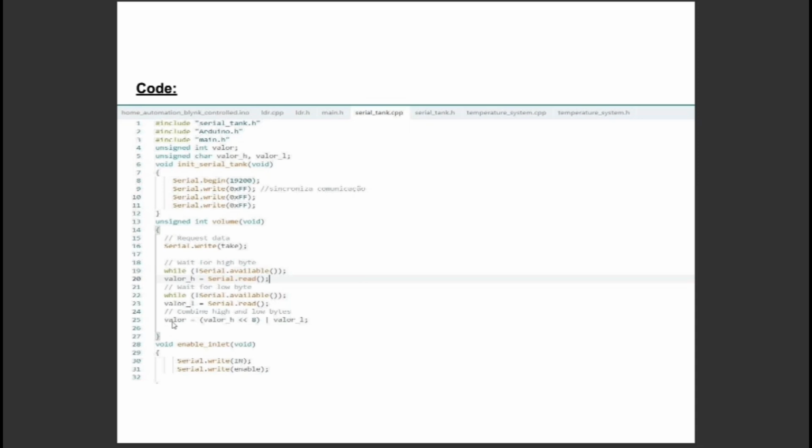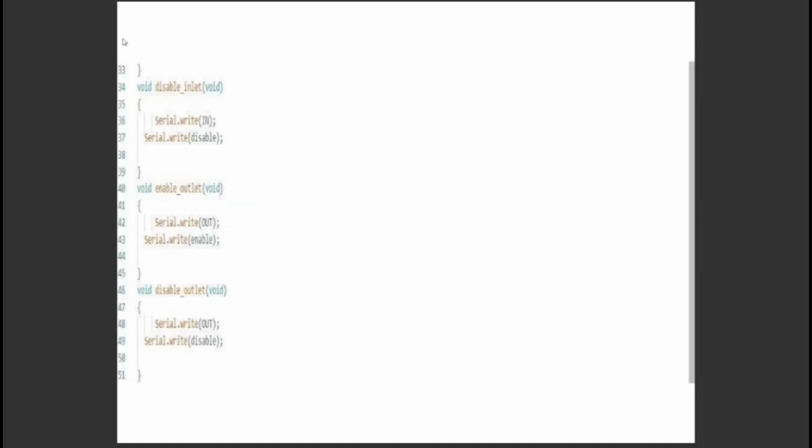Now, this function is used for inlet. First, it identifies the inlet valve. Second, enable turns it on. Together they open the inlet valve to fill the tank. So now you can see the disable inlet function.